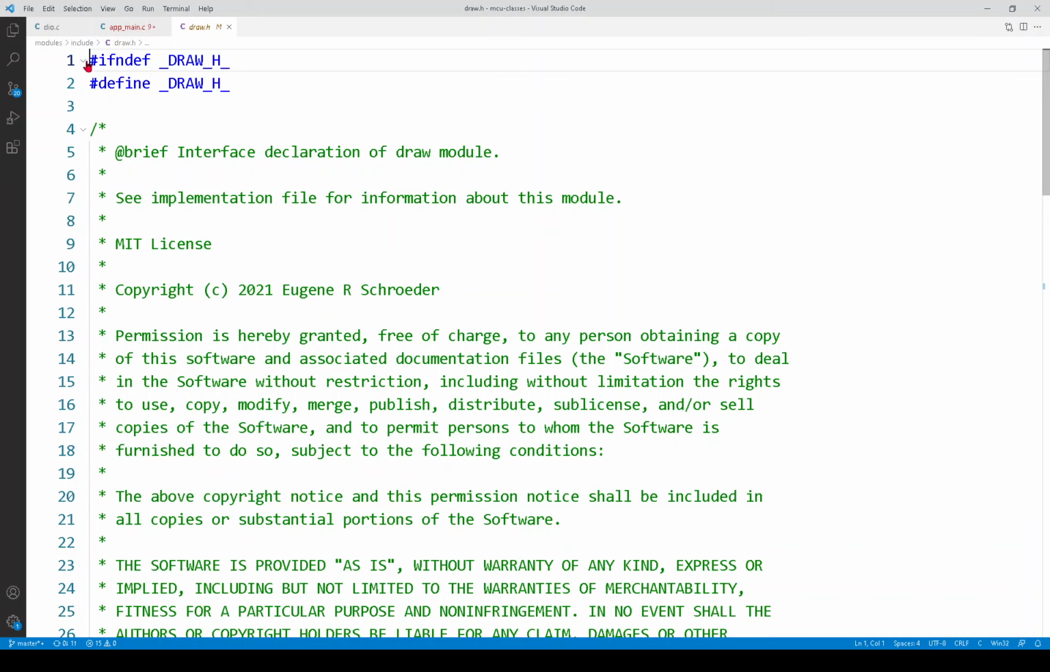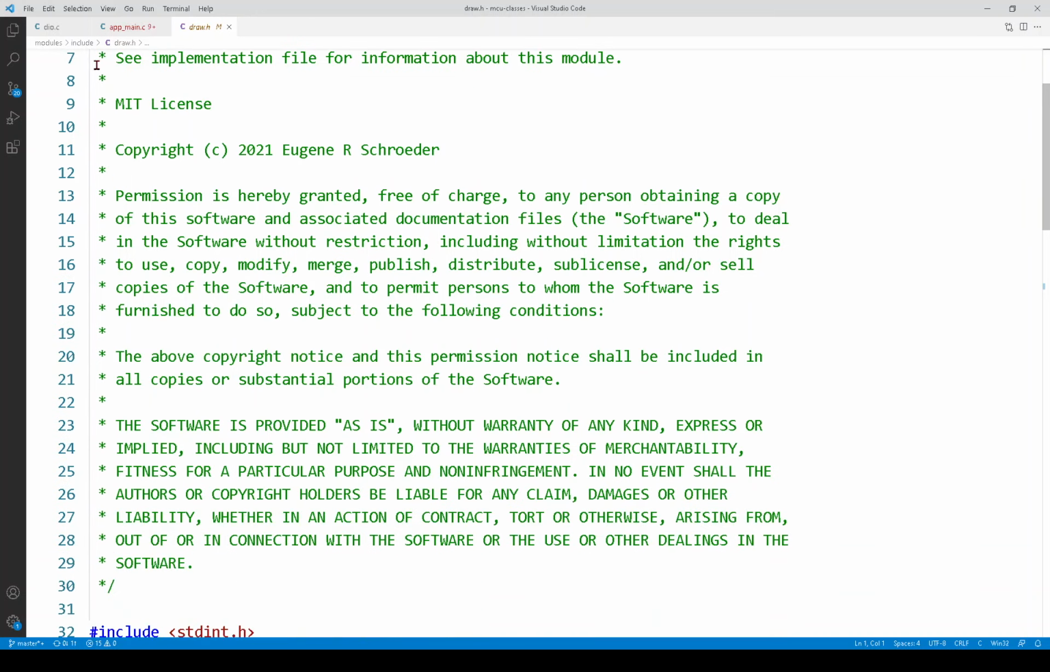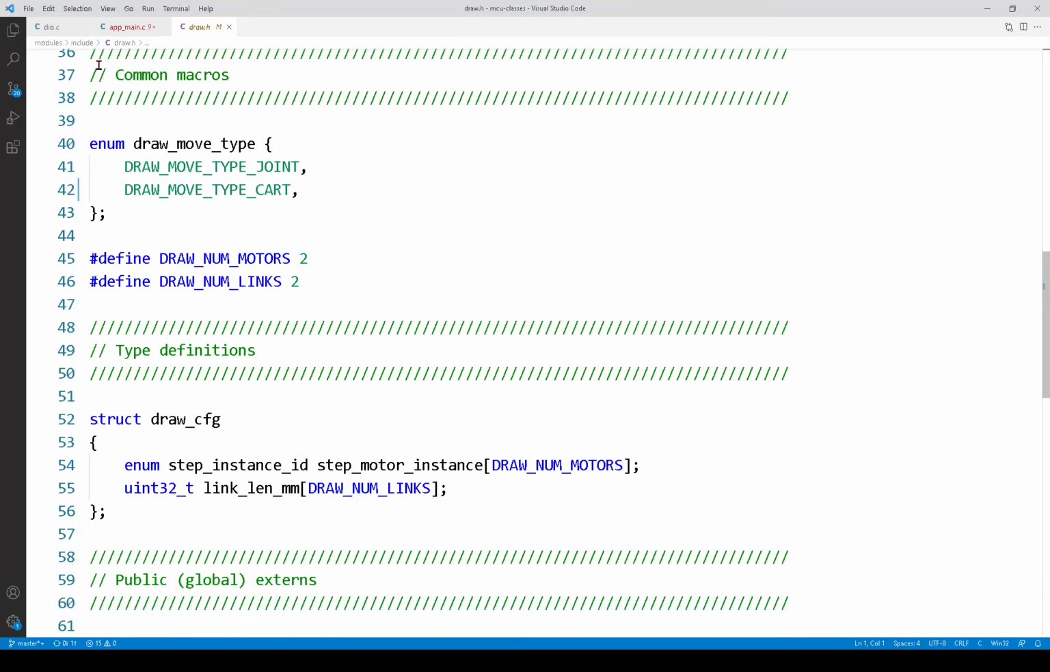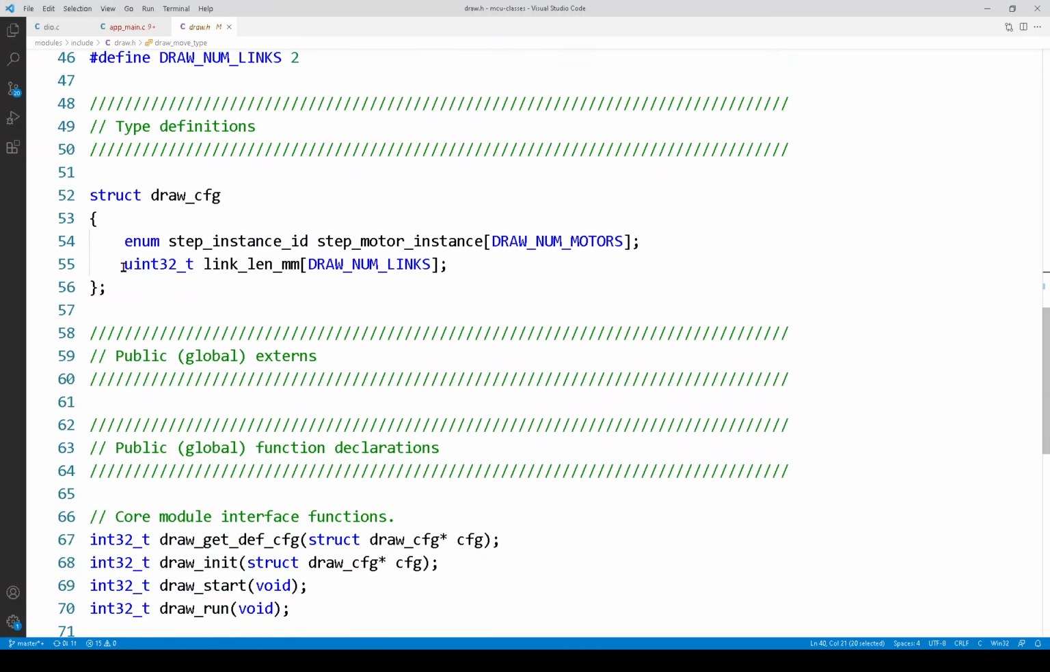So now let's look at the API in the draw.h file. This is pretty straightforward. We have an enum here, which defines types of moves, either joint or Cartesian. And then here is the data configuration structure for this module that is supplied during module startup. The only 2 things in it now are an indication of which stepper motor instances are being used, and there's 2 of those, and then the lengths of the links. And that's needed for the kinematics, of course.